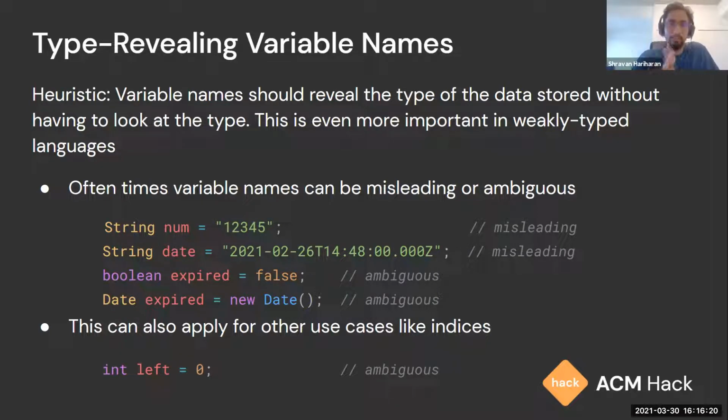So another heuristic: variable names should reveal the type of the data stored without having to look at the type. And this is even more important in weakly typed languages where there's no actual type defined. The reason we do this is so that when you look at a variable, you won't have to guess its type, or be confused by its type. The worst thing is when you write variables that are confusing.